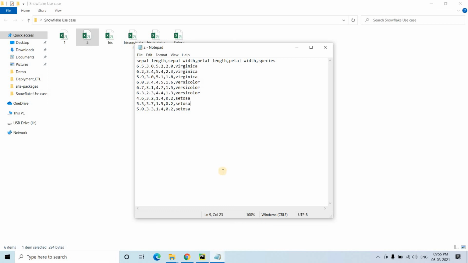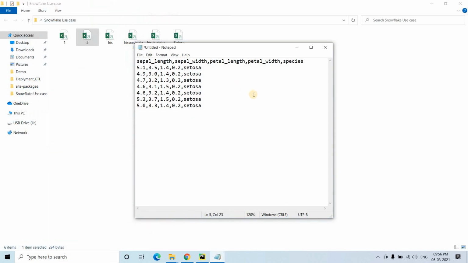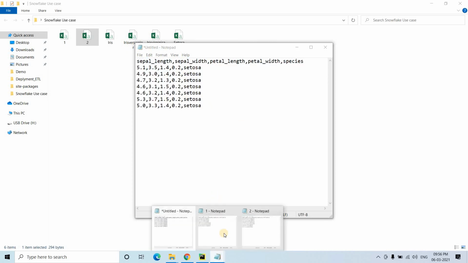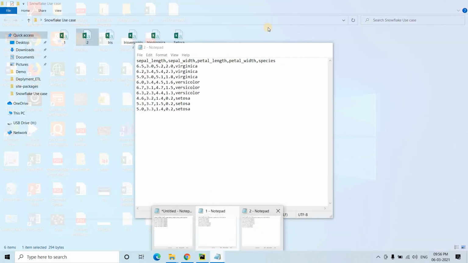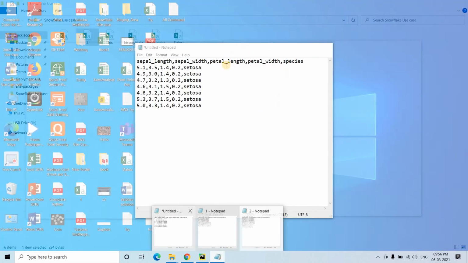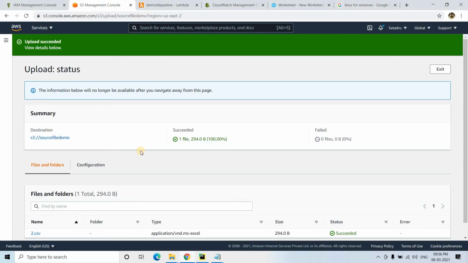And in the Snowflake table, how should the data come? See, in the Snowflake table, the data should come like this. Okay, how have I created this data? Very simple. 1.csv, 2.csv is present. Let me show you. I just combined this Setosa information, that is the first 4 rows and the last 3 rows. Okay, first let's check whether the destination file reached properly or not.